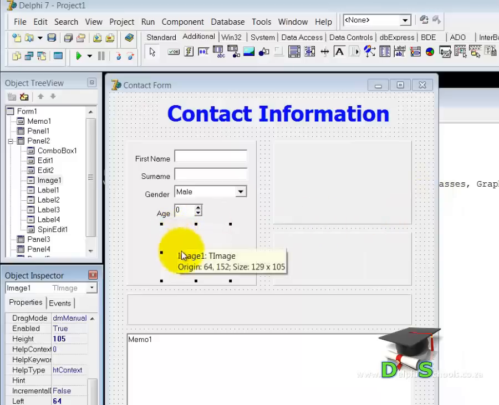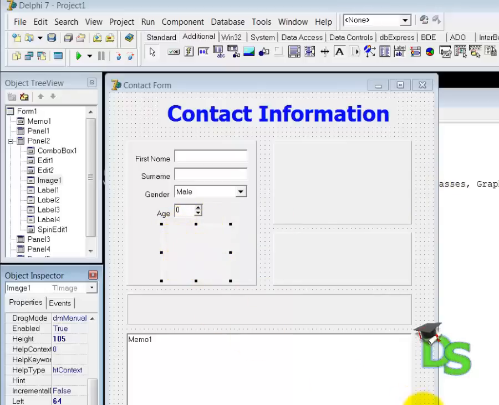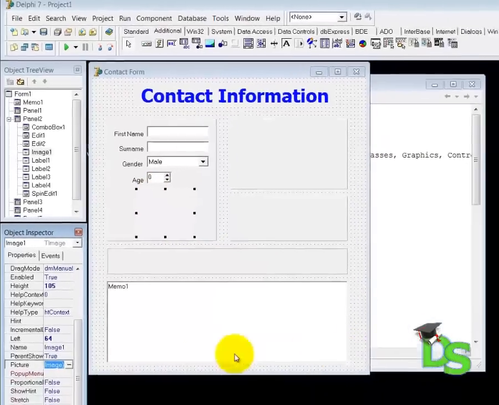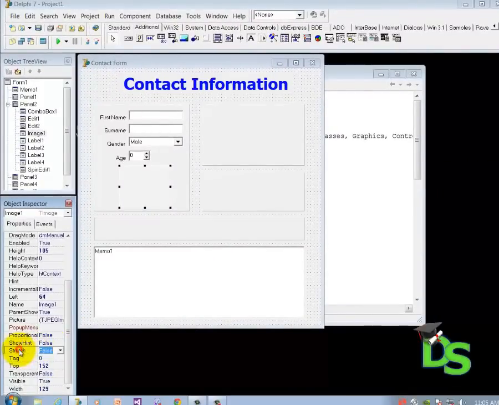Now that is not really what I had in mind. Let me explain what happened here. The happy face picture that I loaded is too big to fit into the image component, so I can't see the whole picture. To solve this problem, go to the Stretch property and make it true. Now you can see the happy face picture.